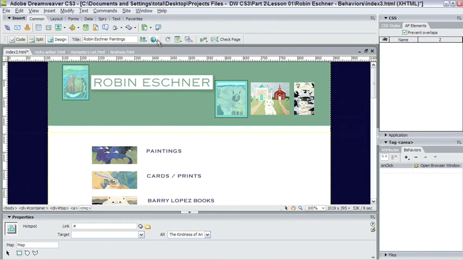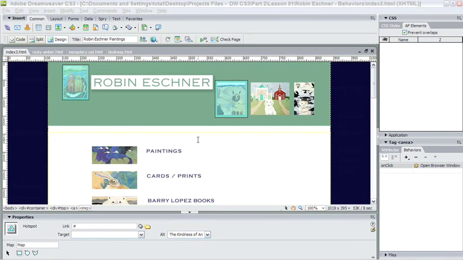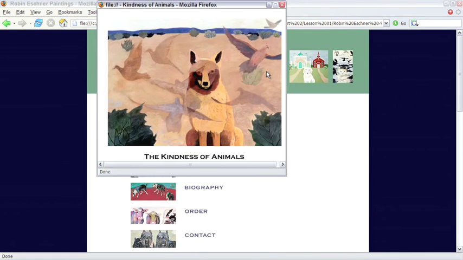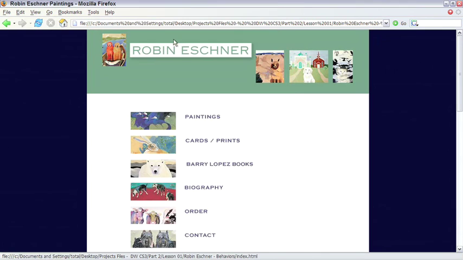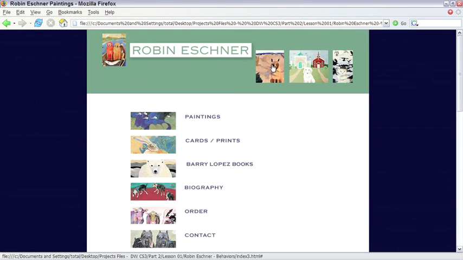Click OK. Preview. Of course, Dreamweaver is going to prompt me to save the page before we preview. Now, because I diminished that last time, I have to Alt-Tab to get back over to Firefox. And you see I've set up Kindness of Animals, just like I've set up the Rocky and Amber page. And that's how easy it is to use the open browser behavior.